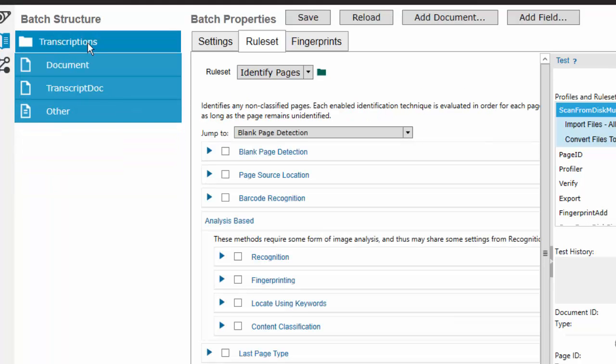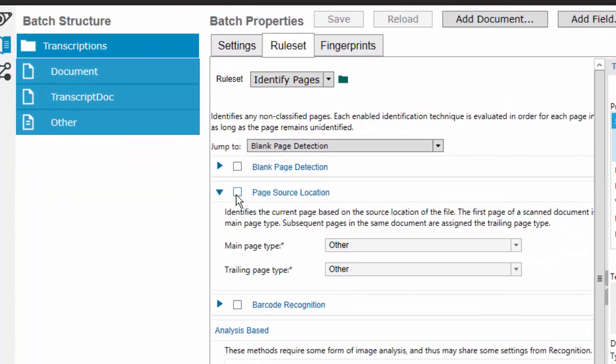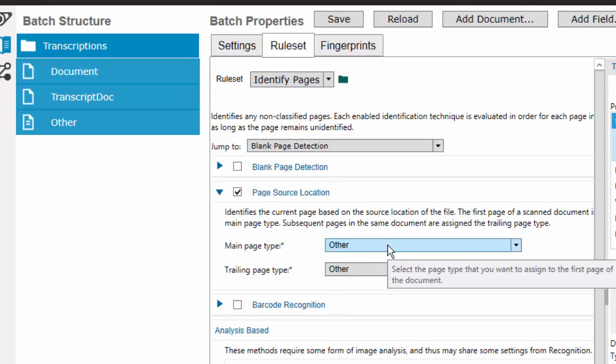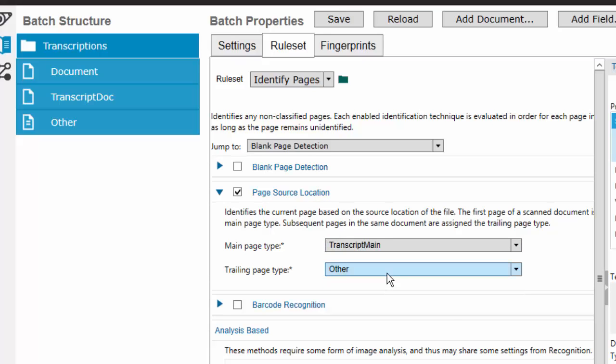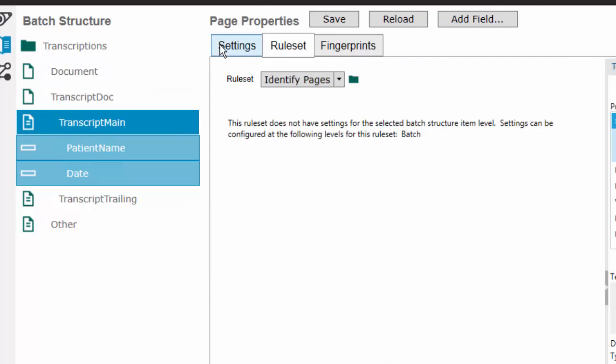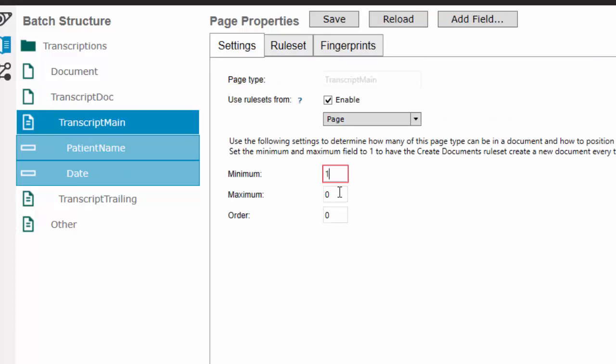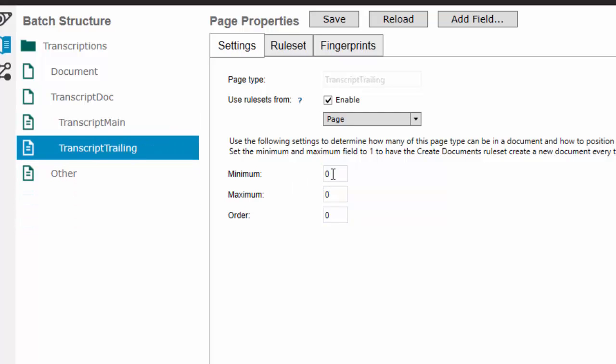I do this at the batch level. So choose the page source location as my main identifier for the page identification, and the first page will always be main, the trailing will be trailing. So this will say, oh, they're from this PDF, the first one is main, second ones are trailing. Make sure it knows that we have a minimum of one and a maximum of one main document, and the trailing we have a minimum of infinite, and it'll always be the second document or after the main page. Save that, come back. I think that's it for this section of it.